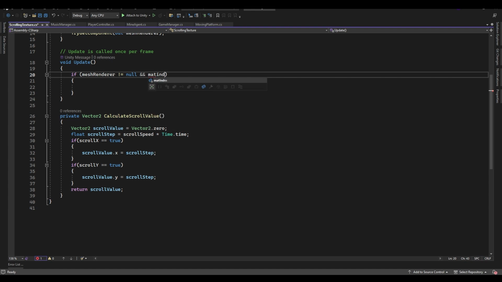Next, we want to make sure that our mat index is less than the available materials for the mesh renderer. So we'll say if our mat index is less than mesh renderer dot materials dot length. Oh, length. Yep, there we go. Materials plural.